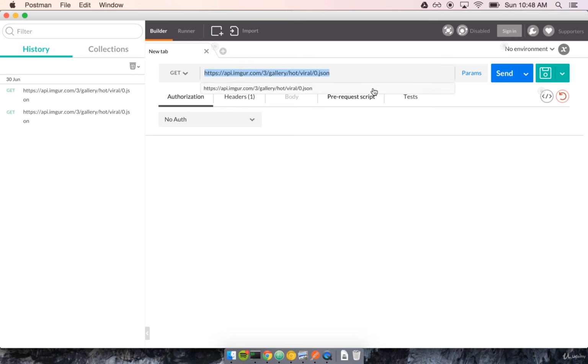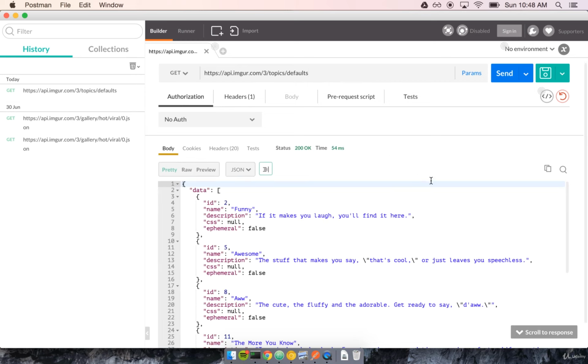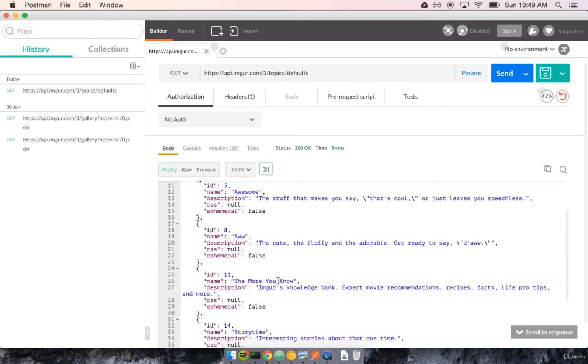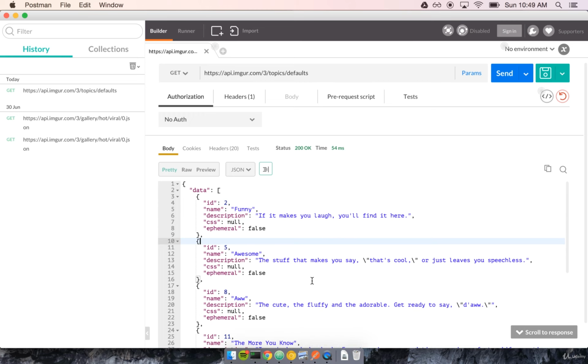into Postman, and we'll send, and terrific. So at the top level, we have an object. The object has a key of data, and data is an array of objects. Each object represents a particular topic. You'll notice that the topic itself follows the model topic that we were just looking at. So there's the ID, name, description. And you'll see that the name is, say, funny, awesome, the more you know, etc. So this looks great. We now know how to fetch topics, and we know what the response looks like.